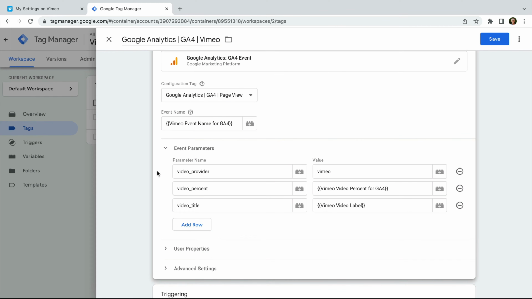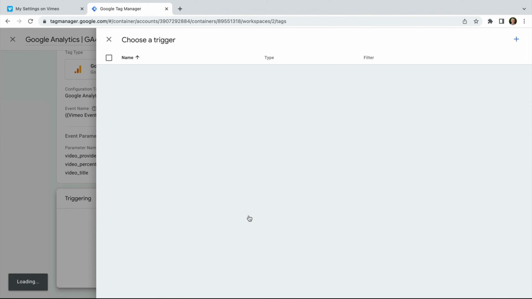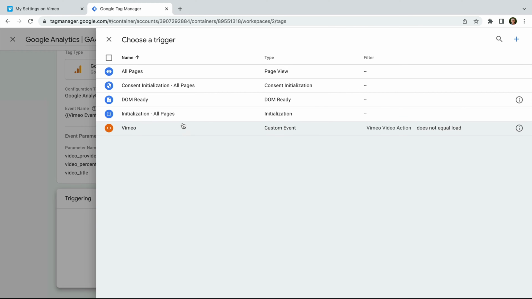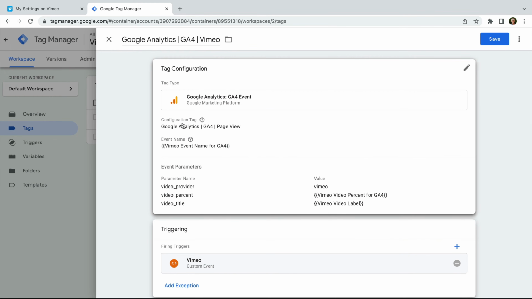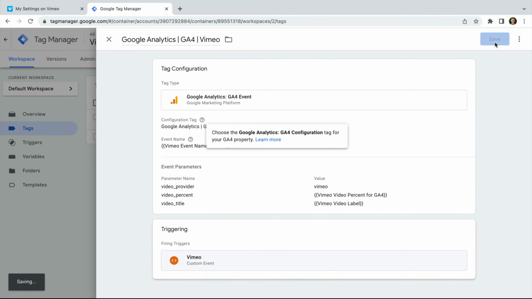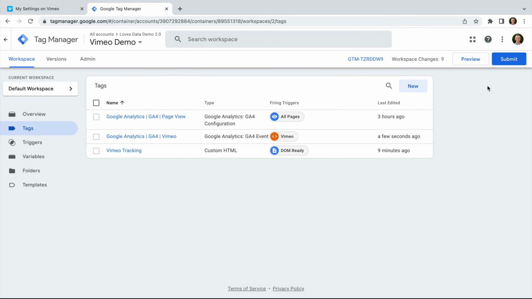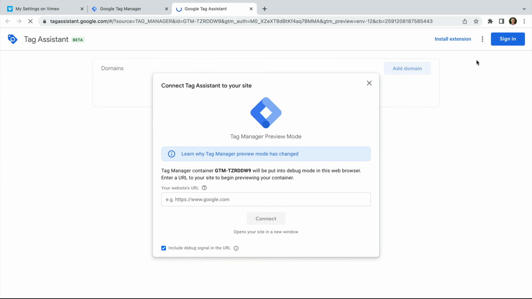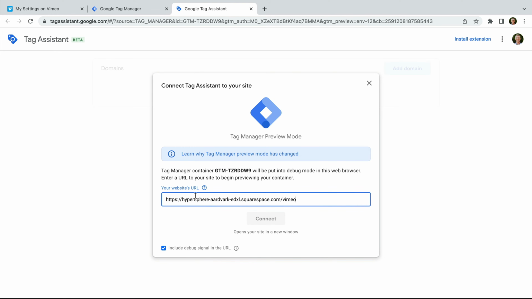Now let's select Triggering and let's select the Vimeo Custom Event Trigger. Now we can save our tag. And let's click Preview to test out our tags, trigger, and variables. Let's enter the URL of our website. And click Connect.